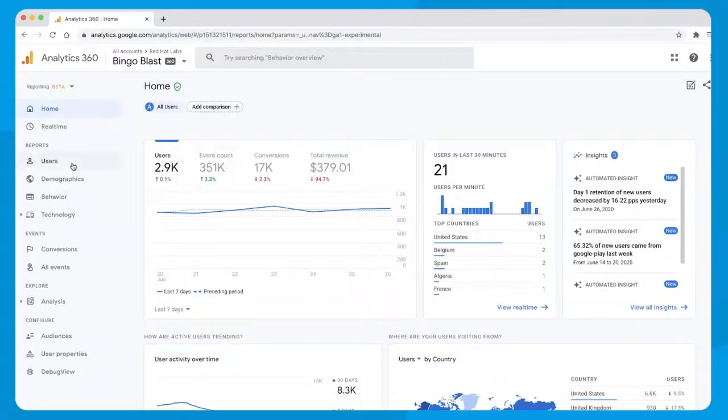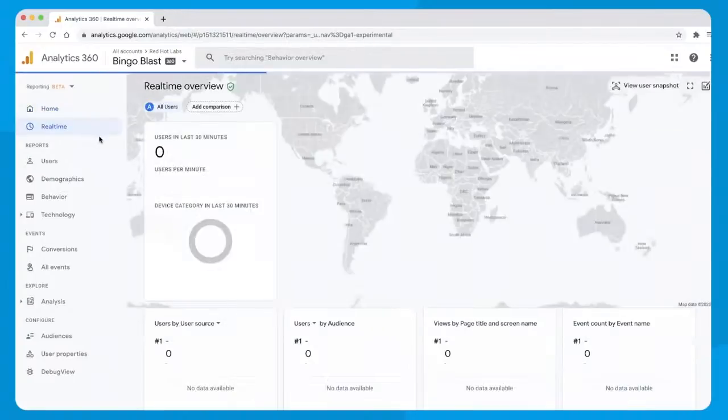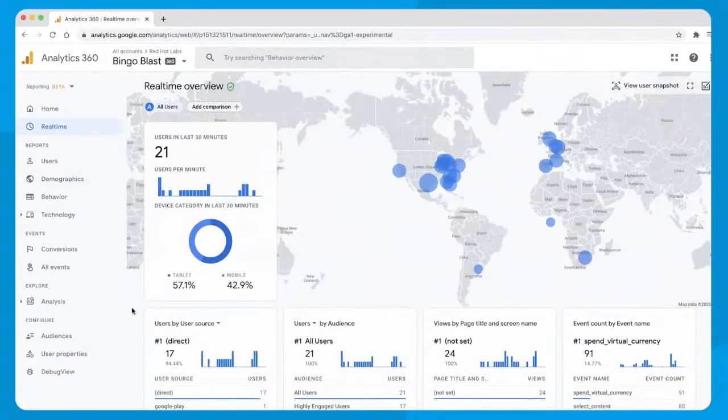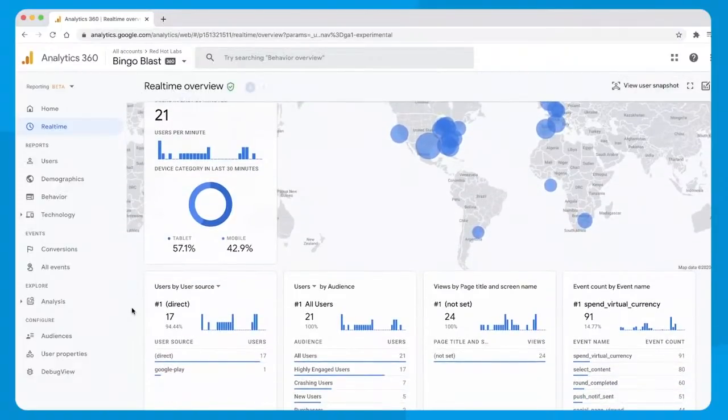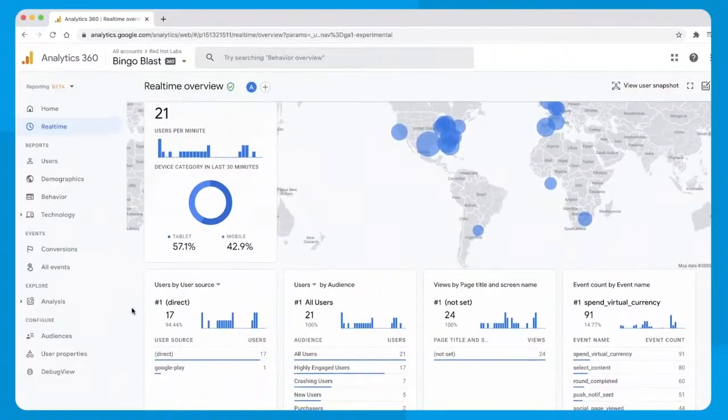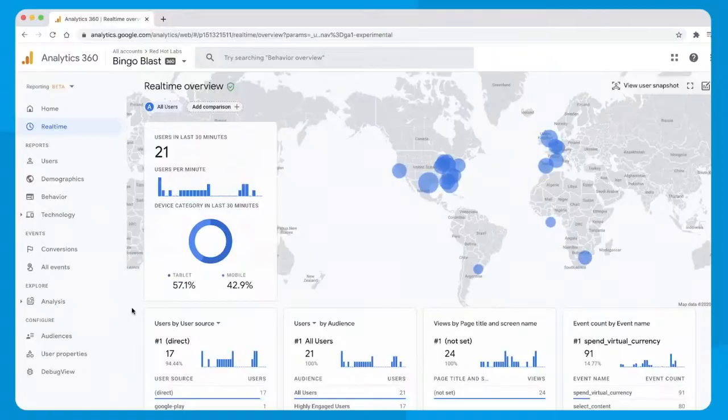Right under the home screen, there's the real-time view, which is similar to the stream view in Firebase. It provides a real-time view of how many users have been active in the last 30 minutes and where in the world and which online networks they're coming from and what events they're triggering in your app.